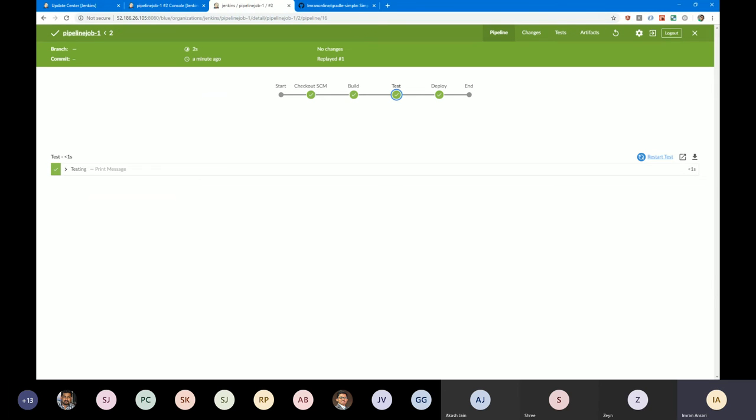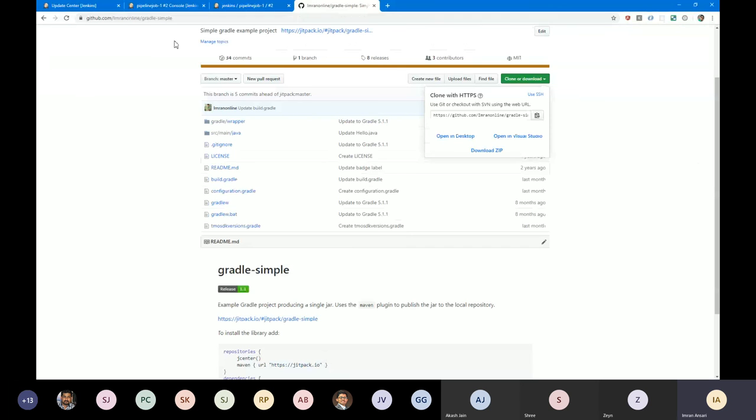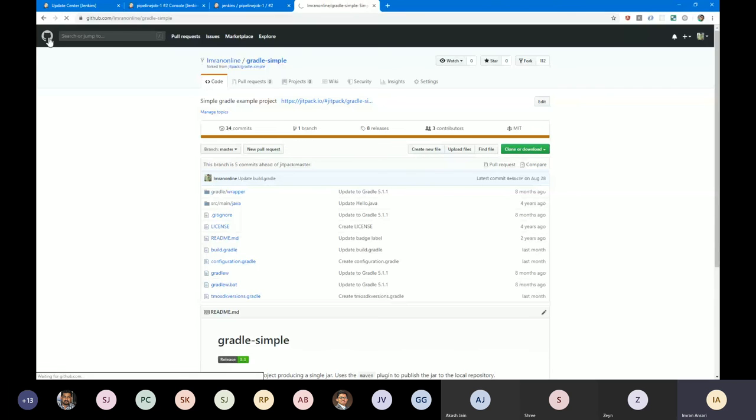Let's add some more good things about this particular demo. Let's add some more stages, and for that let me add a real checkout phase, right? Let me go to Git and let's take a simple example again and make this pipeline actually working.